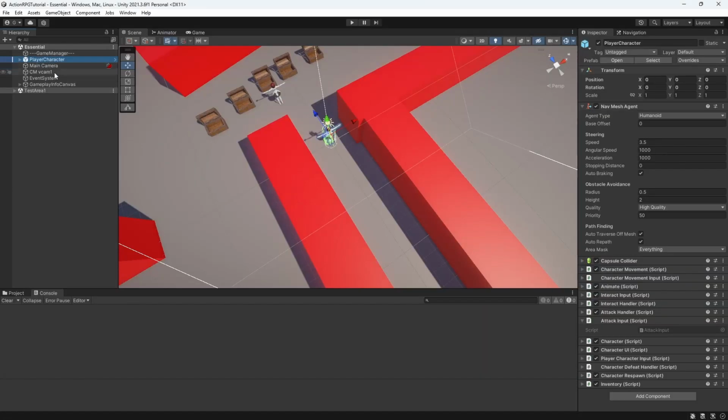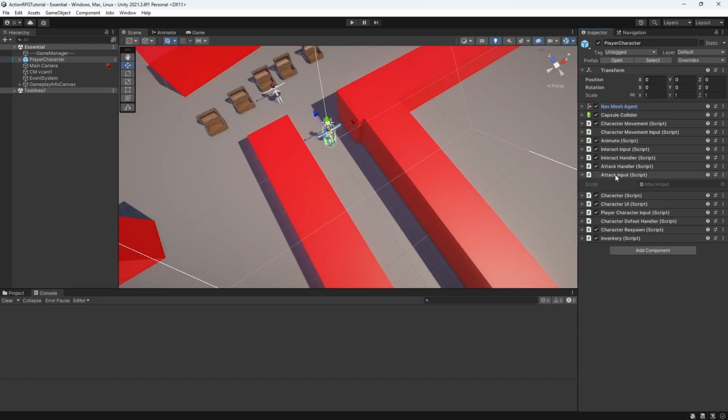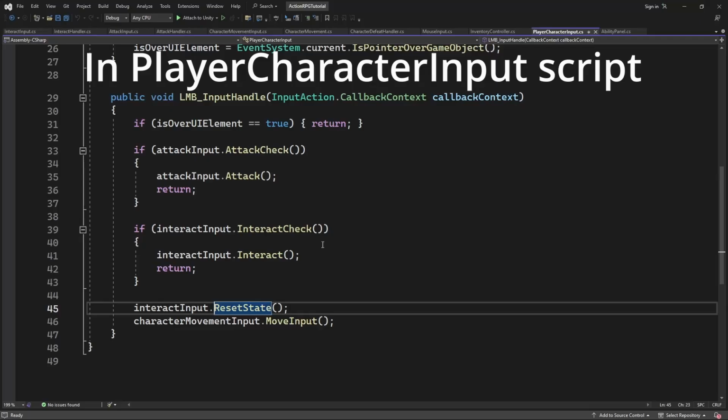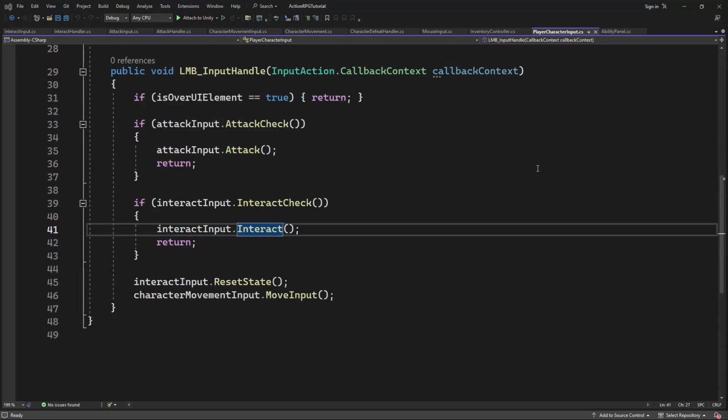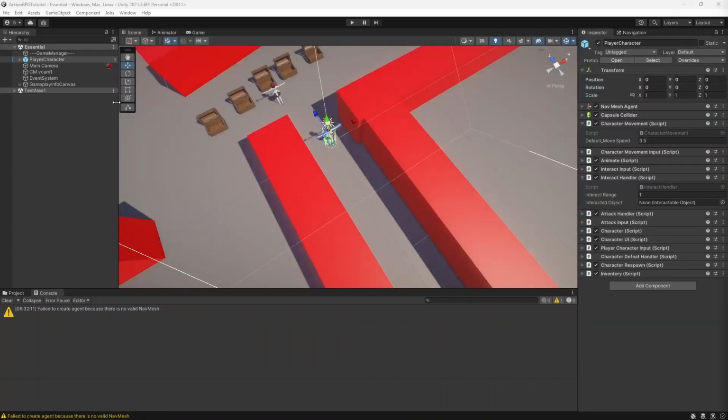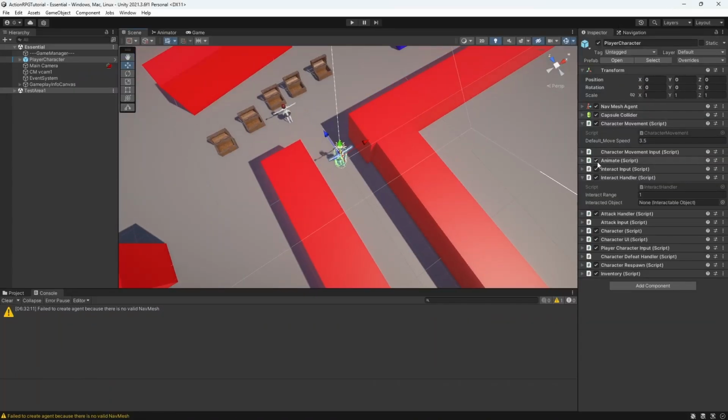Welcome to episode 26 of Action RPG game in Unity. Today we want to change how we receive and process the commands for the characters. Right now we are handling all the commands to the character in our input handle inside player character input component. So let's change this to work with command pattern.